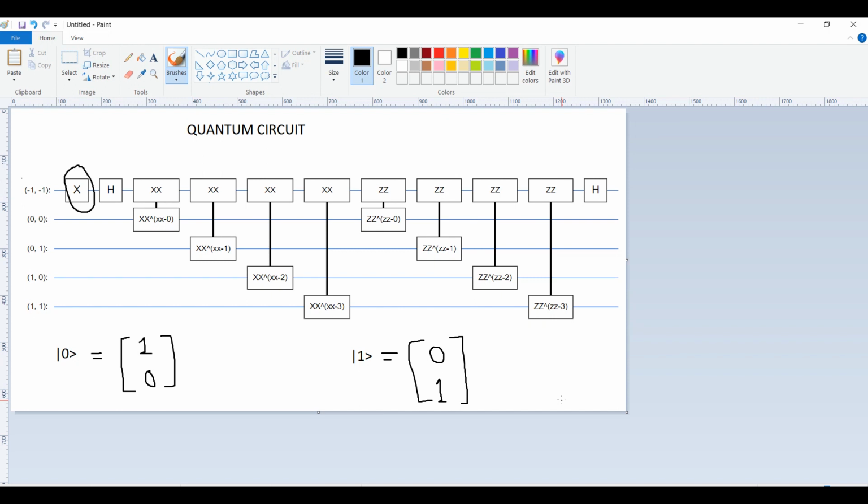And this gate that I have marked here, this block with an X written on it, represents a quantum NOT gate, or Pauli X gate. And what this actually does is that it transforms the 0 ket of a qubit to 1 ket.